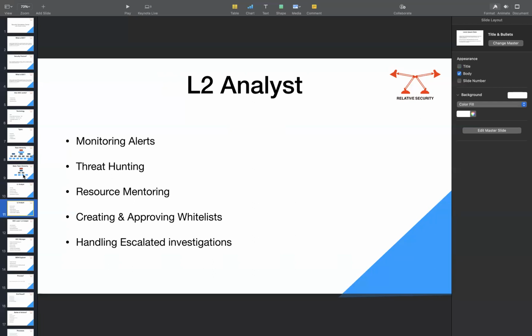The L2 guy. In most of the SOCs, the responsibility of monitoring the alerts is shared between L1 and L2. And he can also do the alert monitoring as well, threat monitoring. And he's also involved in the threat hunting, because he's a bridge between L3 and L1. He is the main guy who would be handling any escalations of the investigation from the L1.